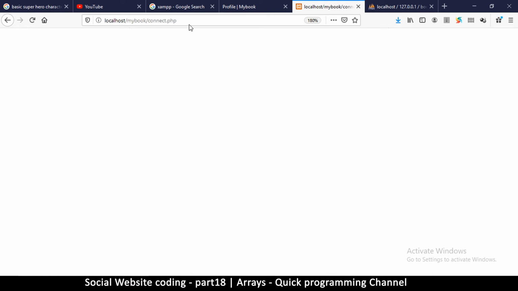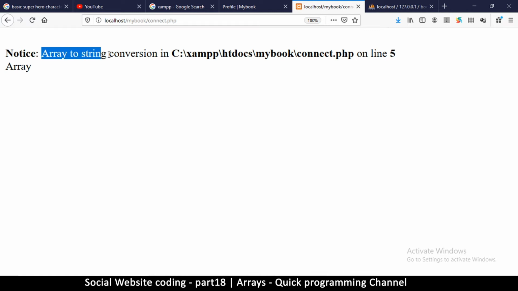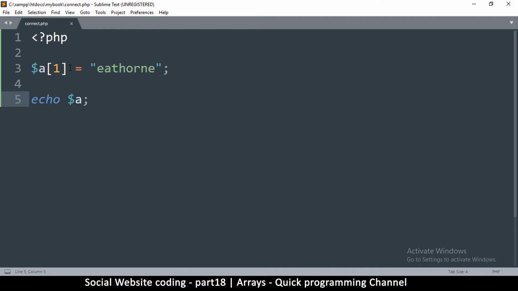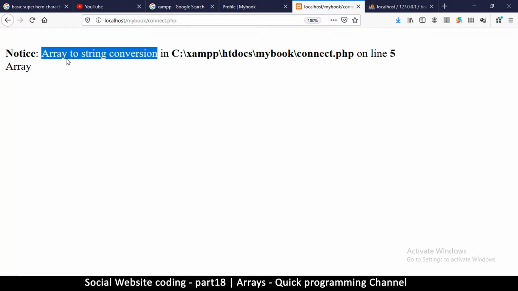Now the issue here is if we go back and load this page and refresh, we'll see that array to string conversion, this is an error right here, because echo cannot be used to echo out arrays. You have to use something else called print_r, or print readable. So what you do is you say print_r open bracket, put your variable inside, and then close bracket. Don't forget the semicolon, and then let's refresh. And you see that in location 1, there's a word there. It's an array with location 1 and a word.